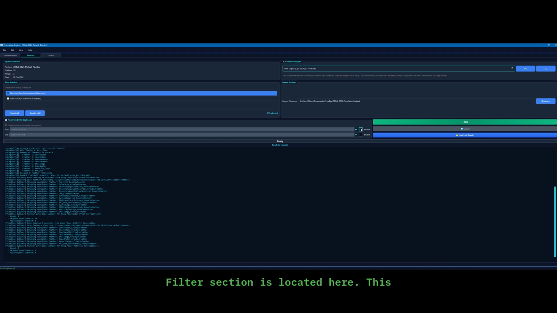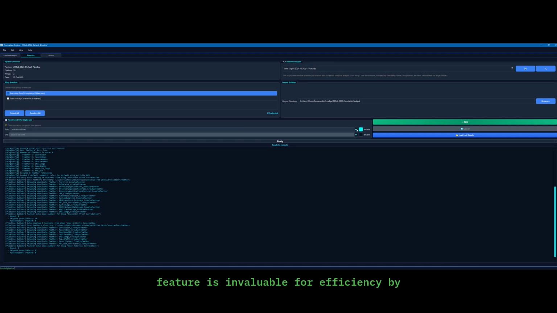Crucially, the time filter section is located here. This feature is invaluable for efficiency. By setting precise start and end times, you instruct the engine to focus its analysis only on the relevant temporal window. This dramatically reduces the dataset size for processing, allowing the engine to skip vast amounts of irrelevant data, significantly accelerating your investigation and enhancing the clarity of your results. This ensures that you are not waiting for the engine to analyze data from last year, if your incident happened last week.